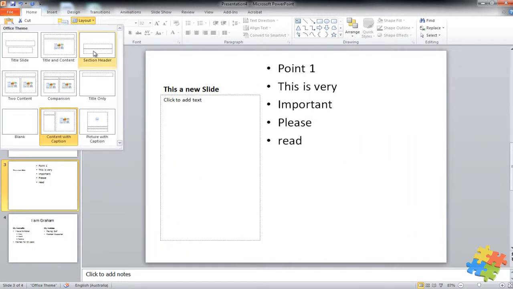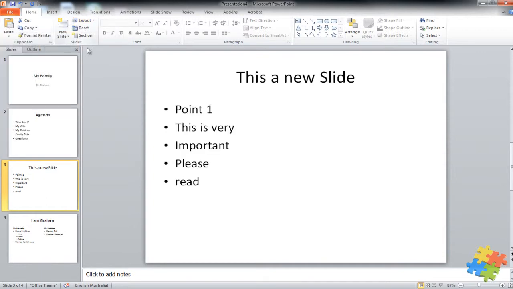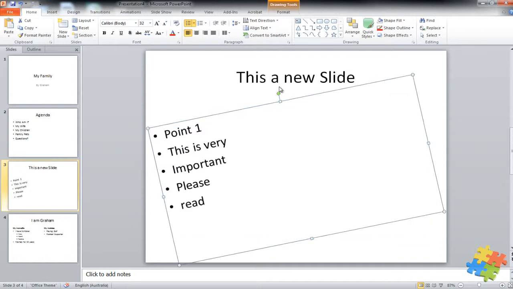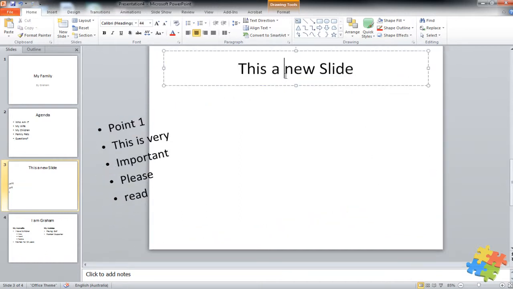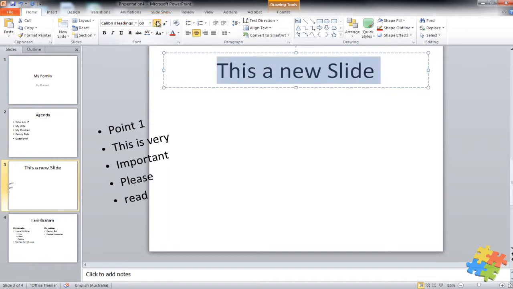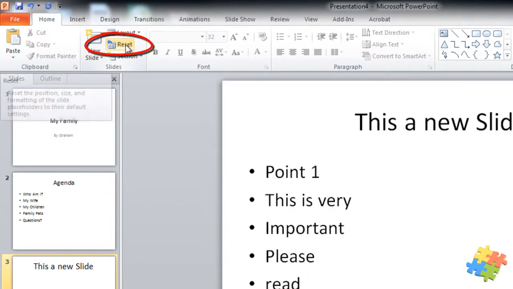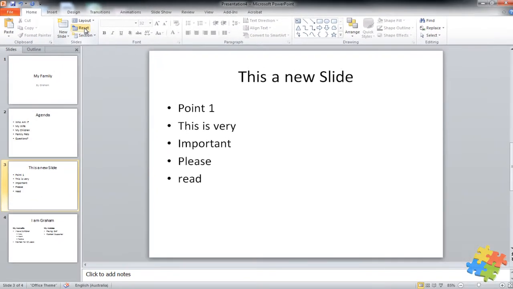Let's just bring it back to the original content. Now, one of the things you might want to do is you might want to just change the actual layout ever so slightly. Perhaps I want to increase the text here of this particular slide. There we go. Now, if for any reason you do that, or you move anything by accident, you can very easily reset this to the original layout by just coming up here and pressing this reset button. And as soon as you do, the original template is applied.